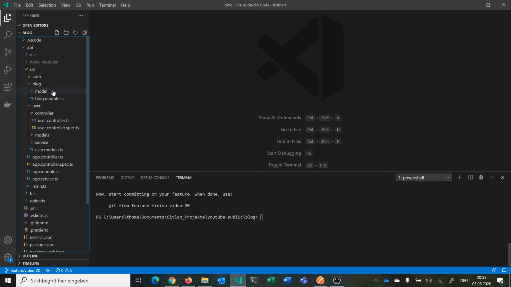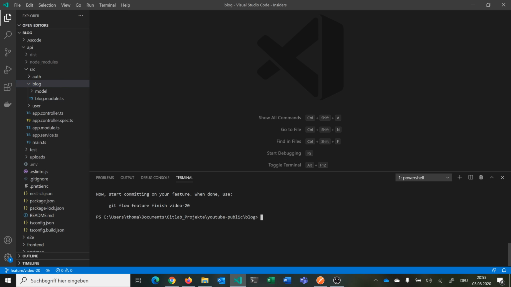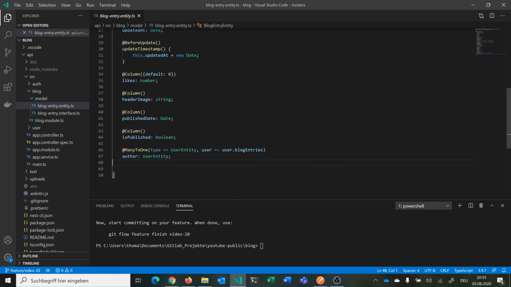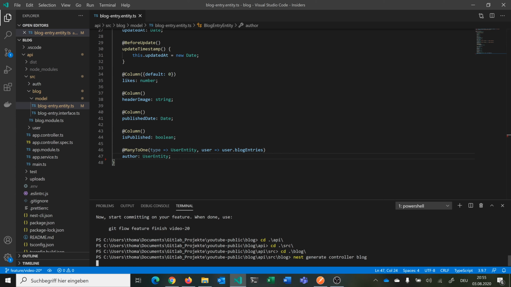You can see here we have our blog module that we built in our last video where we made the entities. We have our blog entry entity and the interface for it, and here we also have the relation to our author, so to the user. So it's always related. Now we can go into our source folder and into blog, and then we can use our Nest CLI and say nest generate controller, and we name it, let's say, blog.